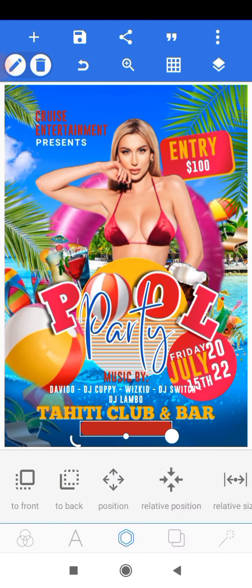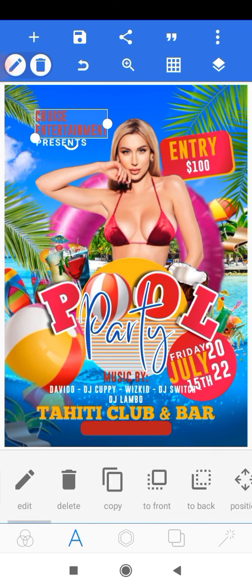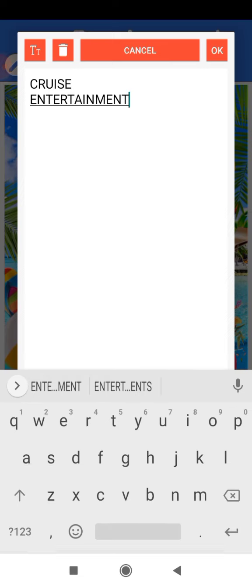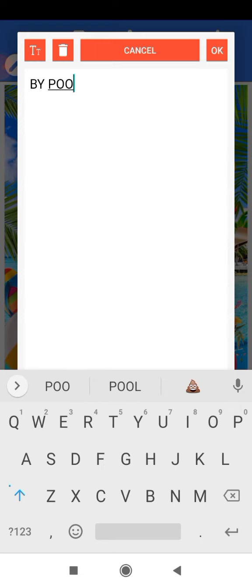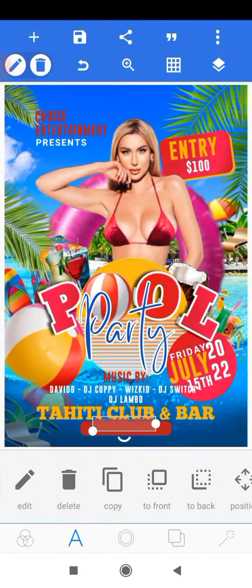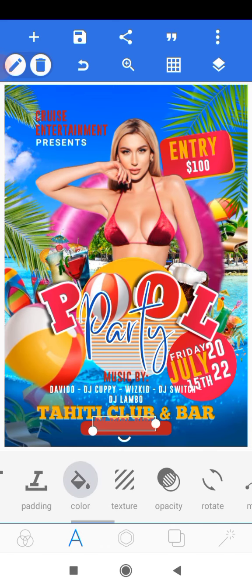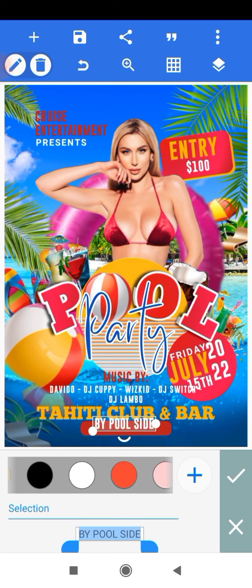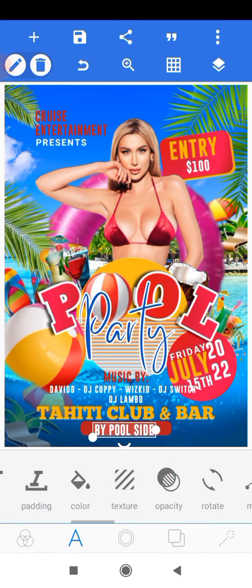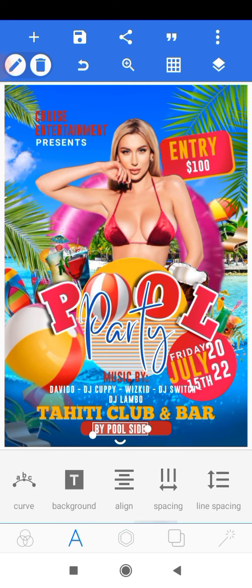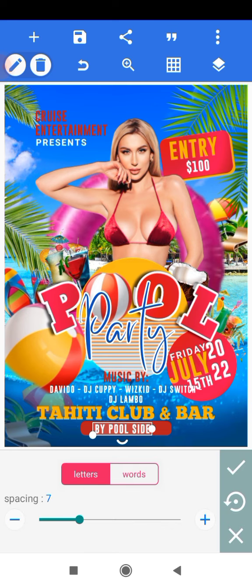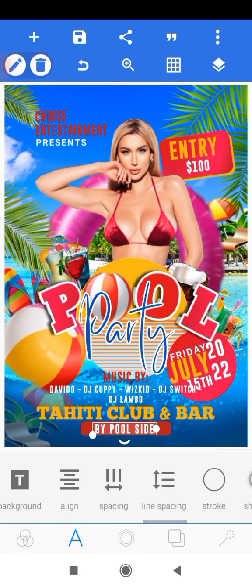I will head on to this, select this, and we'll make a duplicate. I will edit the text that we have there by poolside, and we have it there. So we'll change the color from red to white, and we have it. I'll position it there, and we'll reduce the size of the text all the way down to 25 pixels, and we're going to increase the spacing to about 10, and we have it there.